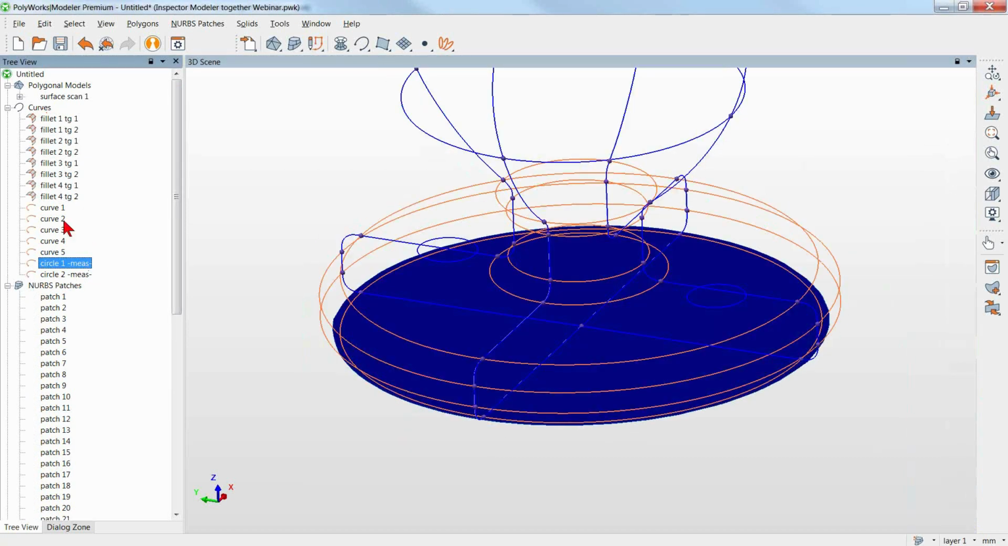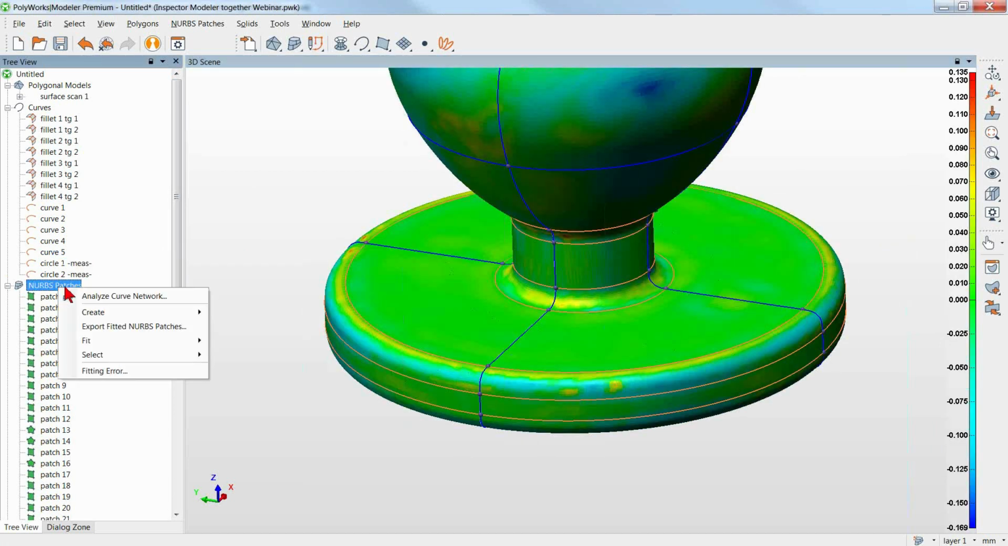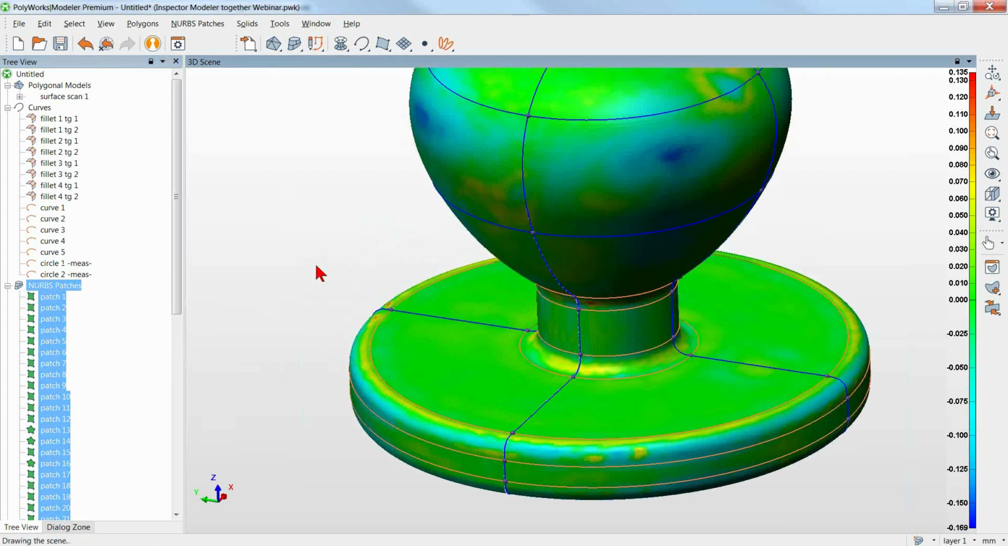So if I hide my NURBS patches and we look at the 2 circles, they're there. Now what I'd like to do is actually take these NURBS patches and convert them to become a NURBS model, which would allow me to go through and cut.